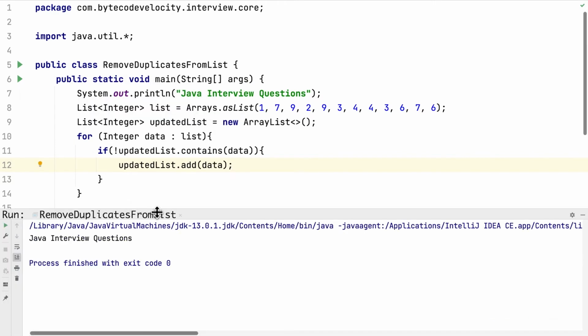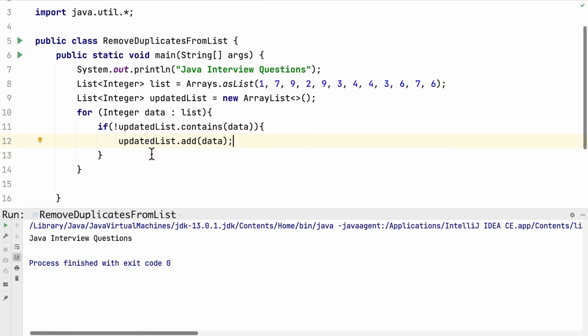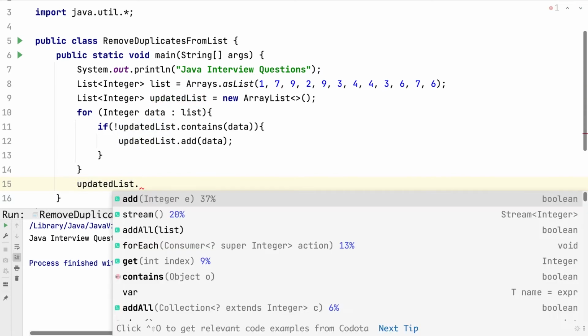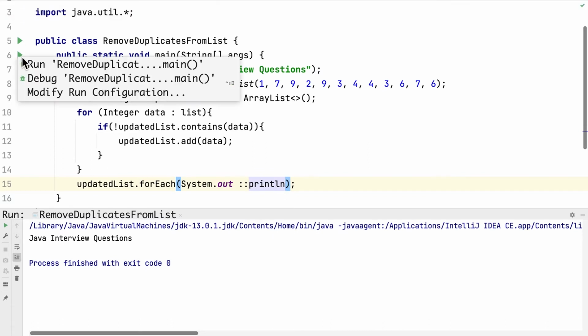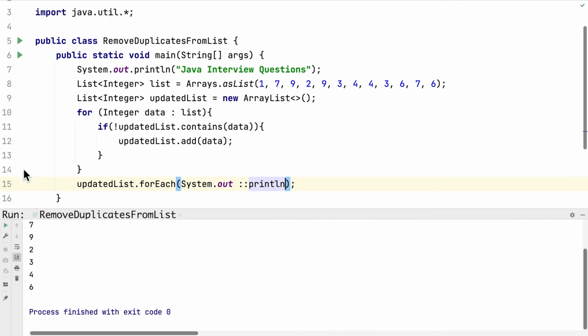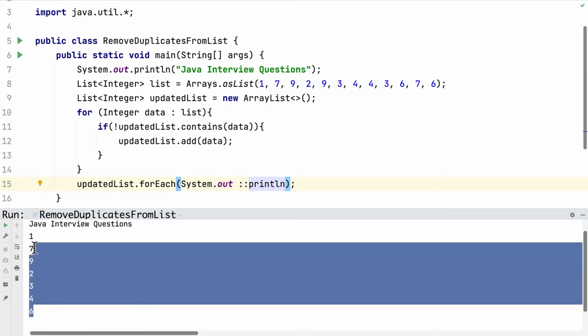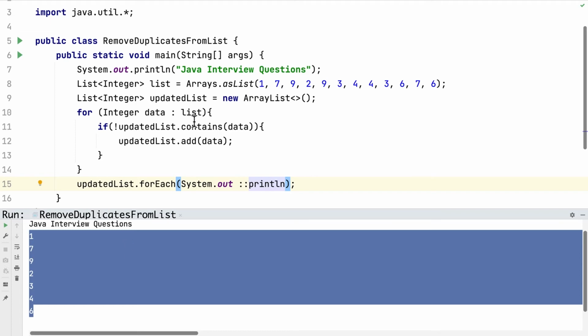Okay, so we removed the duplicates, but we need to print the data as well, right? We have the updated list here. I'm going to use Java 8 streams to print the data, with the forEach method and a method reference. Let's run it again. Now we got 1, 7, 9, 2, 3, 4, 6. There are no duplications here. So that is the first approach.